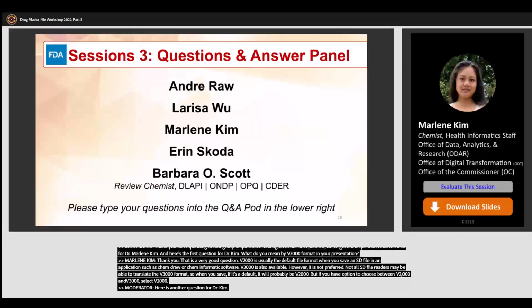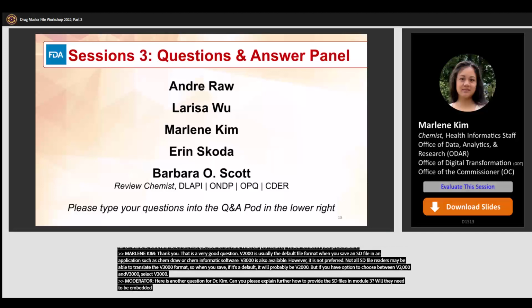Can you please explain further how to provide the SDF files in Module 3? Will they need to be embedded in Module 3.2.S.3.2 or as a supporting document to 3.2.S.3.2?